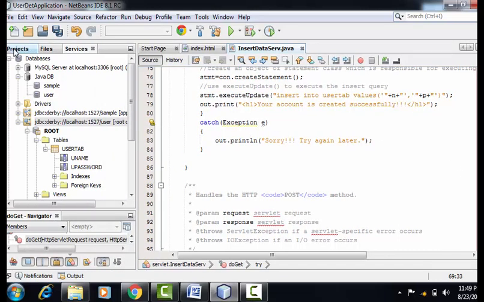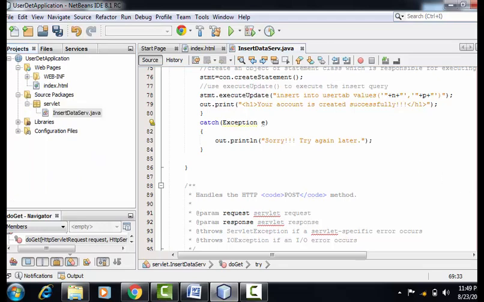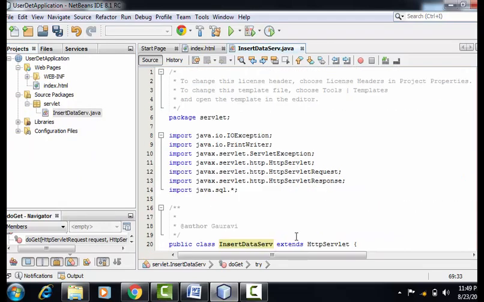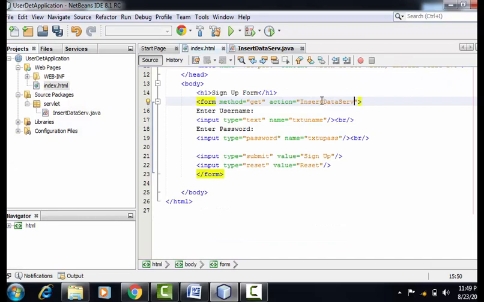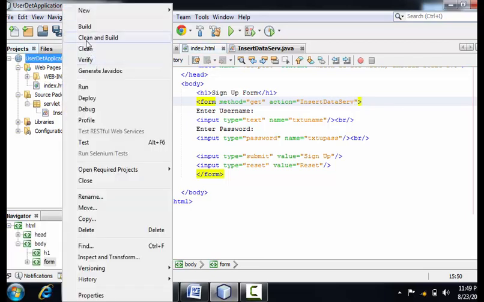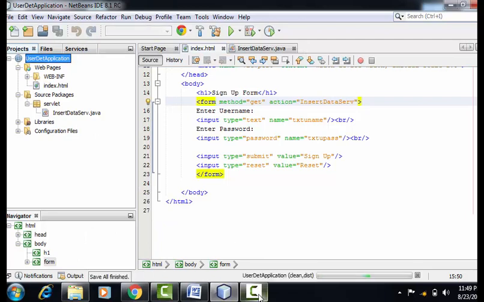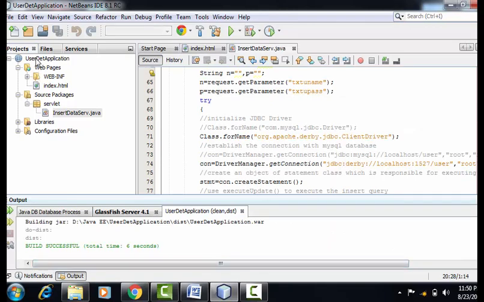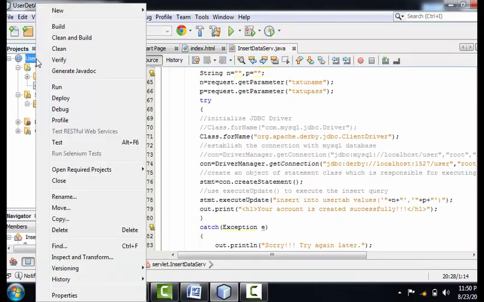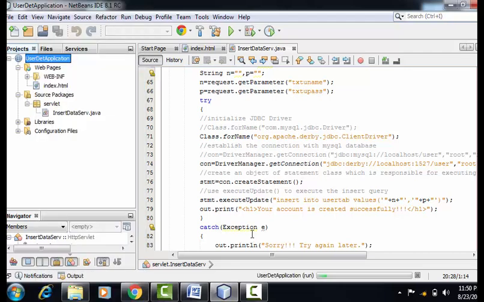Now we can go to projects. We have to make sure that we are pasting the same value as the value of the action attribute inside the index.html file. So now our index.html file is also ready. I can right click over here and clean and build the application first. Build successful. So I can right click and select the run option.